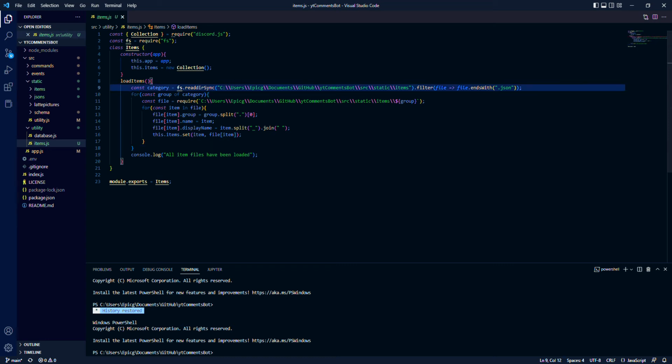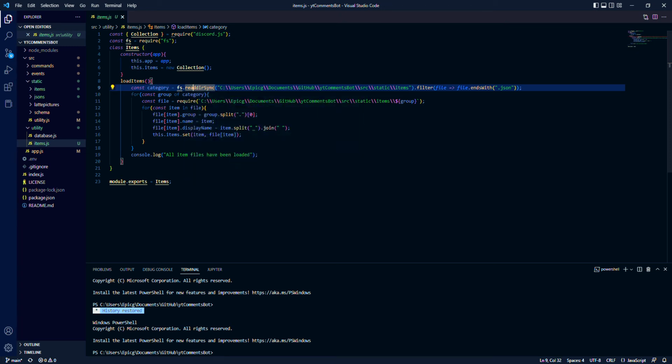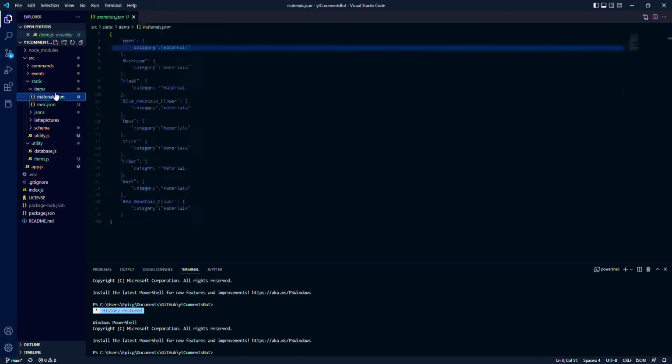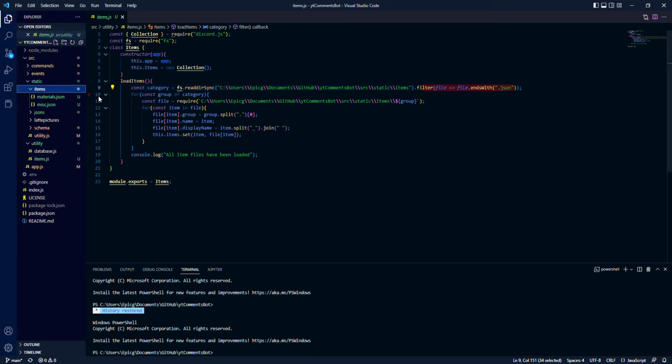So again, category, then we're going to make a category variable, fs.readdirSync. Paste where the file is. So for this one, static folder, items. That's the directory we're trying to get, and we're going to filter for JSON files. So you might need to make this folder. Just make it items, and we're only putting JSON files into this.